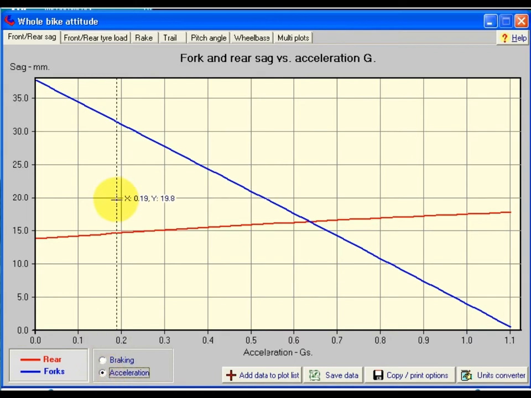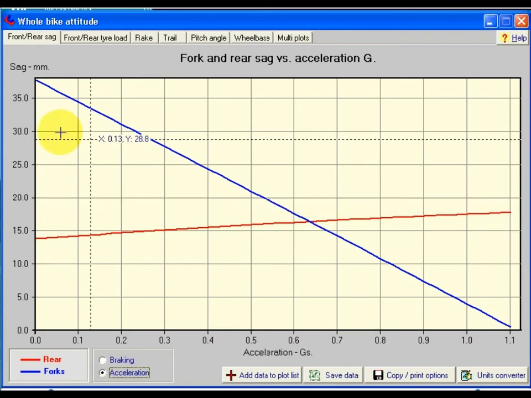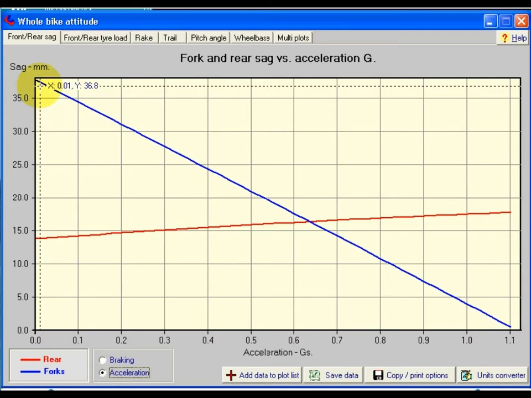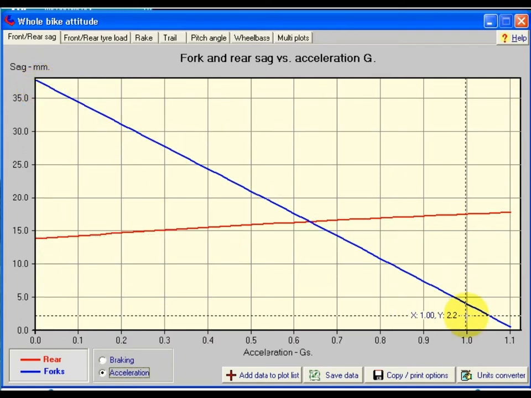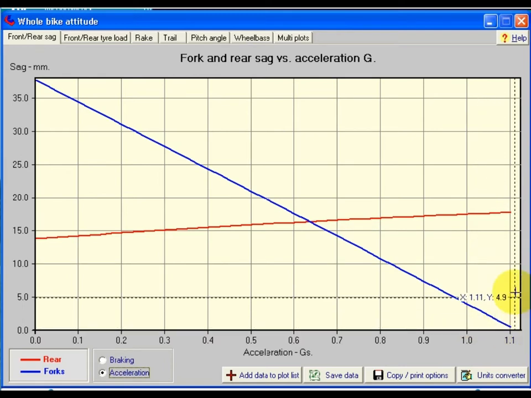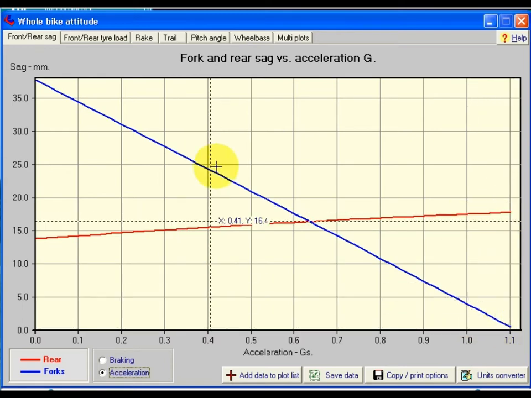Okay, this is the case where we're accelerating. Now we've got the anti-squat in here, which is why we don't see a huge increase in sag, because the anti-squat is limiting that, but we're still transferring load off the front wheel, and so the sag at the front decreases down almost to 0 at the limit of looping.